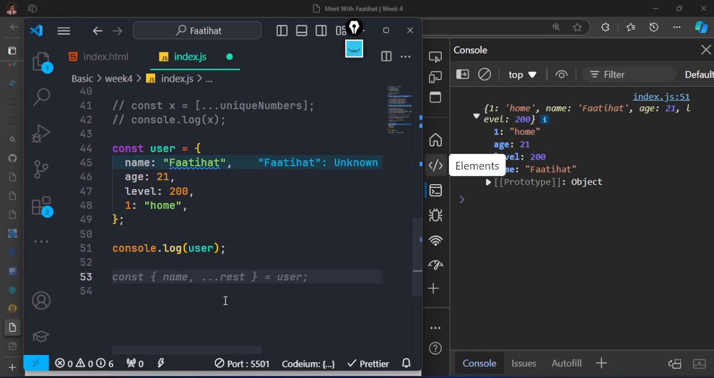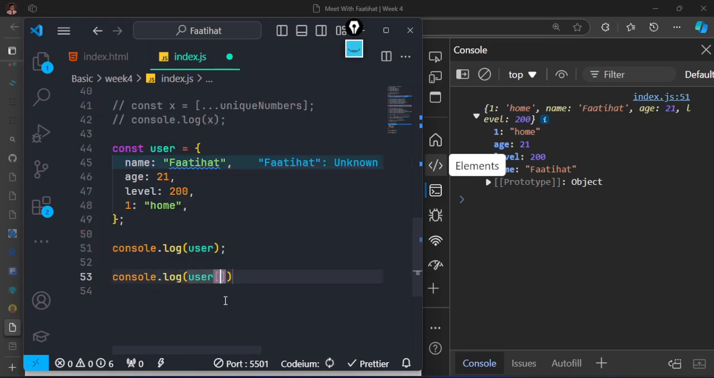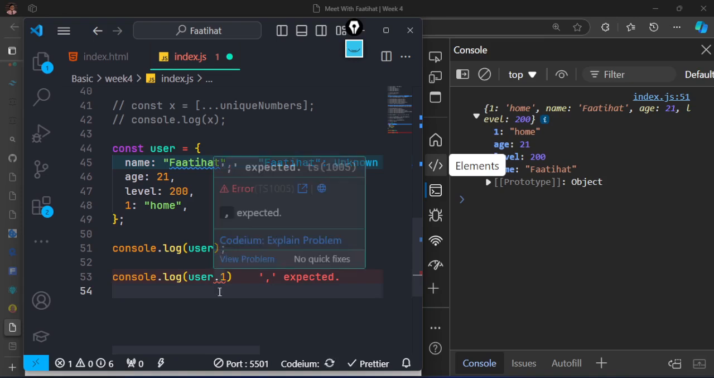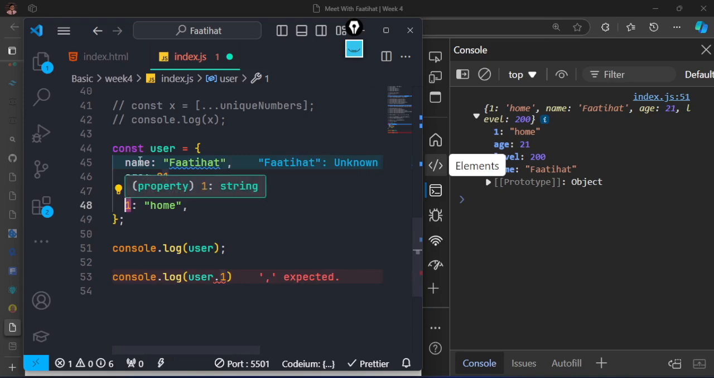And for the map, before I even get to it, let me access the data first. So let me console log the user, and here I want to access the 1. But look at it now, it's generating an error, because whatever you are using as key to access your data will always be a string. As you can see here, it is calling it string, whereas what I used here is a number. But you can actually do it like this, which is going to be a string.